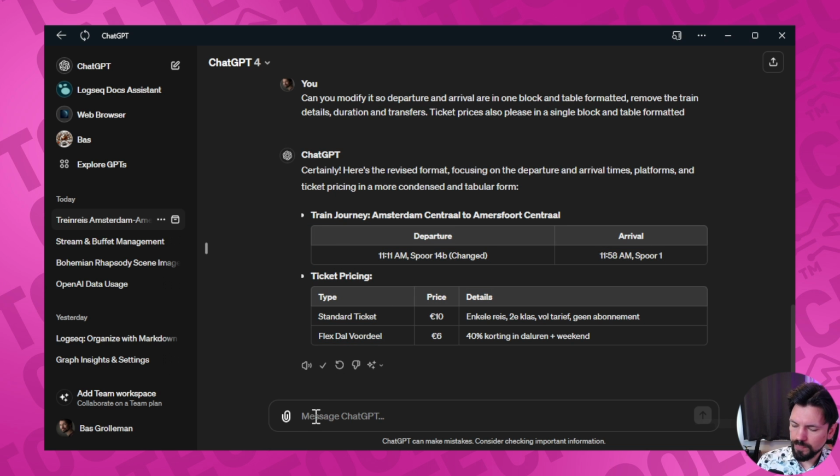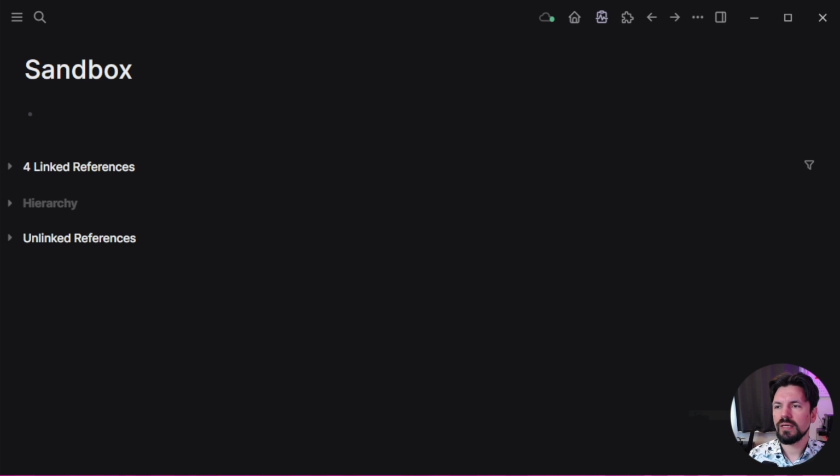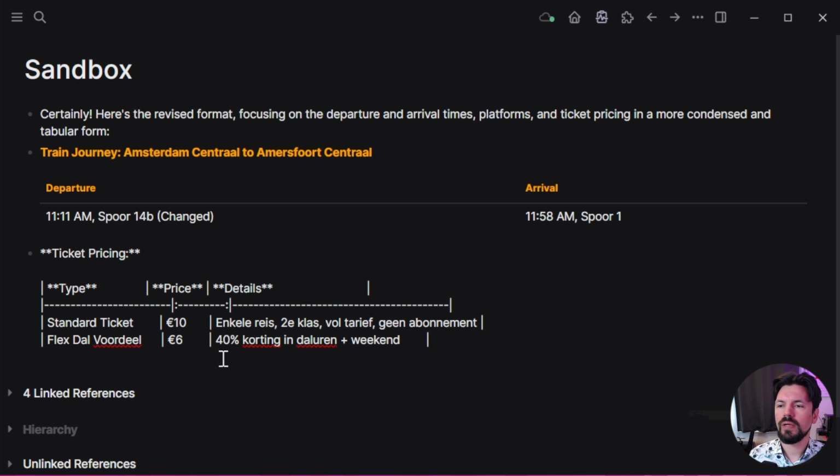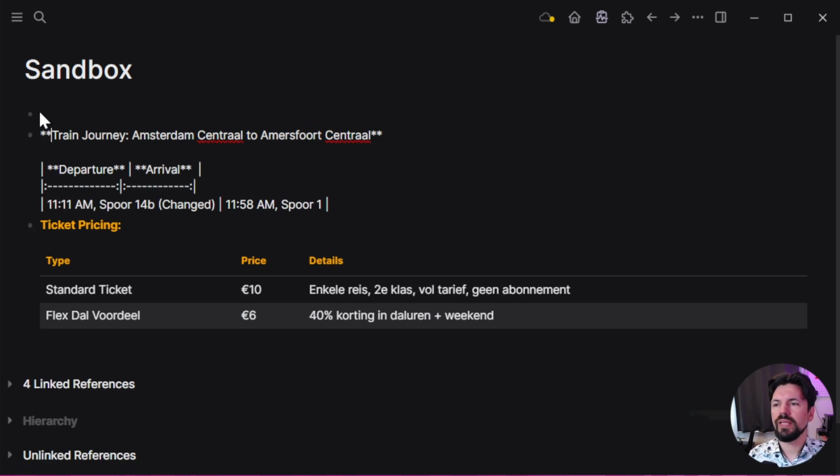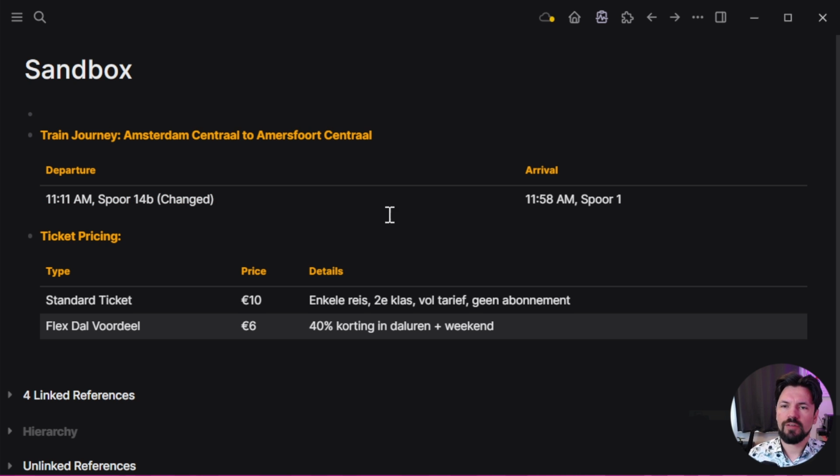I do a copy. I go back to Logseq, and if I paste it now, then what I get is much more readable. I can just clean this up a little bit, but not much. And then I have my train journey. I have it in a nice table format saying, hey, this is when I depart, this is when I arrive, on what tracks that will be.